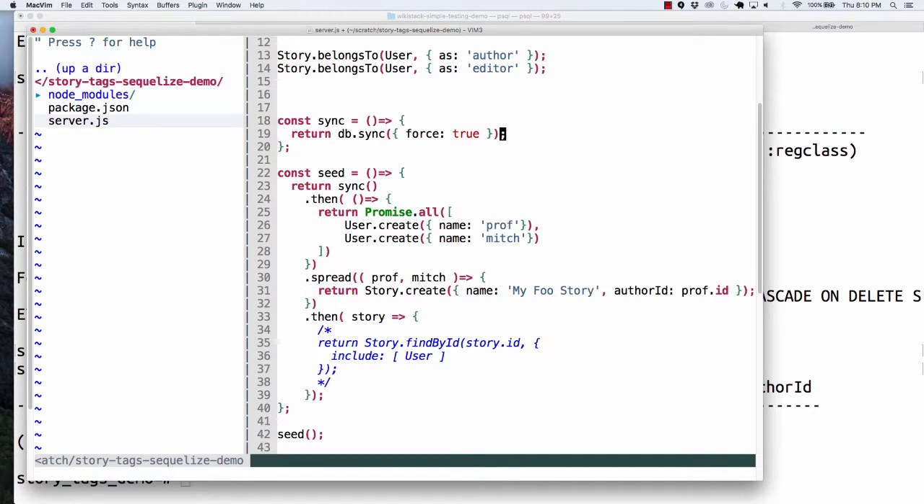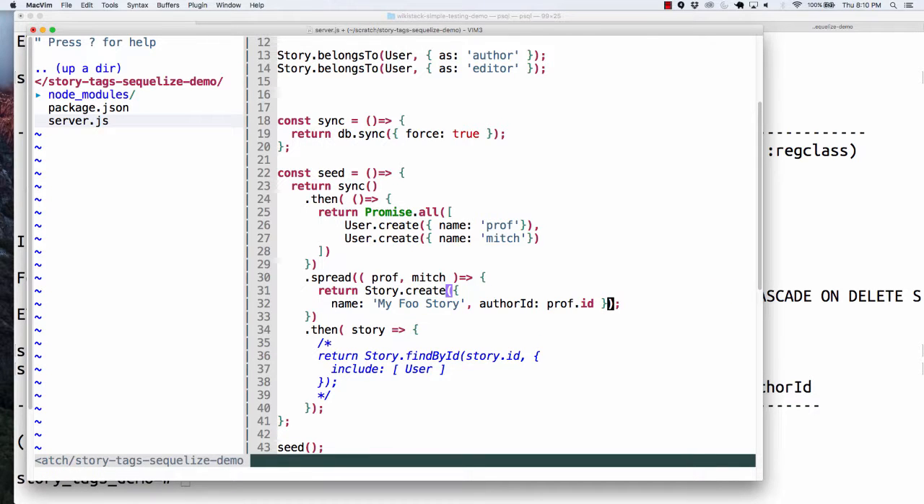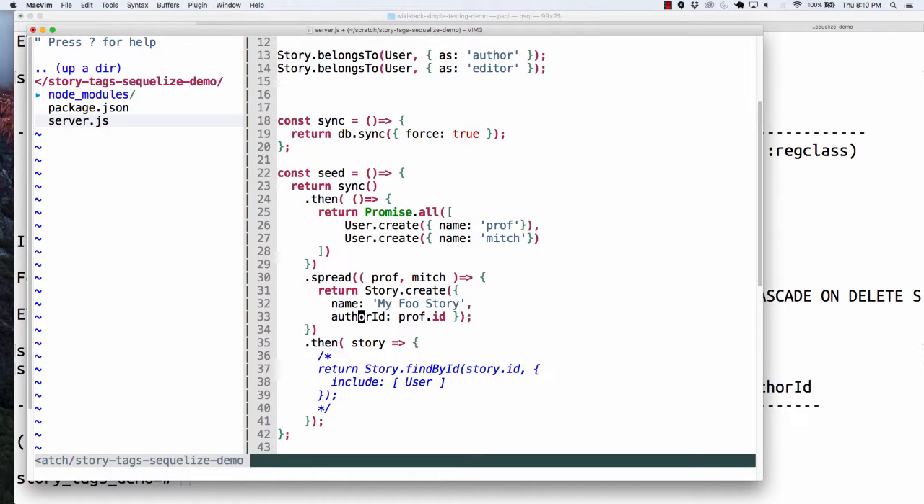In which case, if we went here and we said the author ID is prof, Mitch would make a good editor, I think, right? Mitch? You know what? He always says the right thing. That's what I love about this guy.